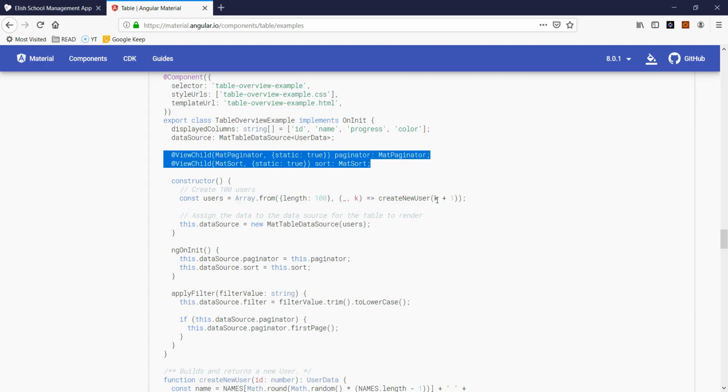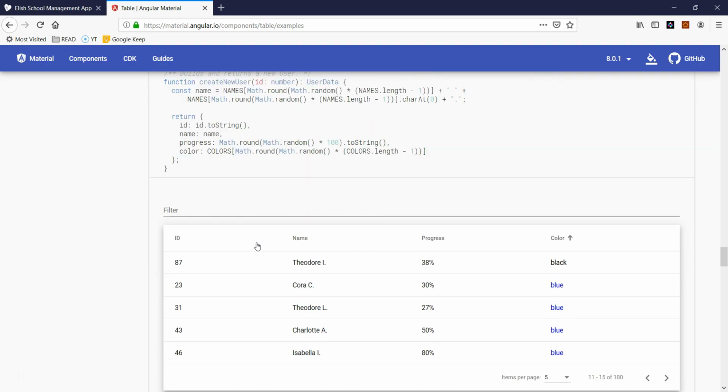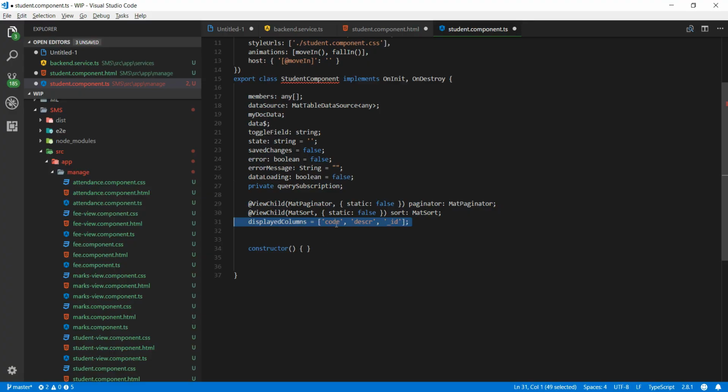Displayed columns. In their case, as you can see, they have 4 columns: ID, name, progress, and color. In my case, I want to have a student ID, student name, and the document ID. Actually, I should have put the name and full name or description as ID, but my form values, I have set up the student ID, student name equals to code, and the student full name equals to description. So that's why it's like that. Please feel free to change that if you're not happy with the naming convention here.